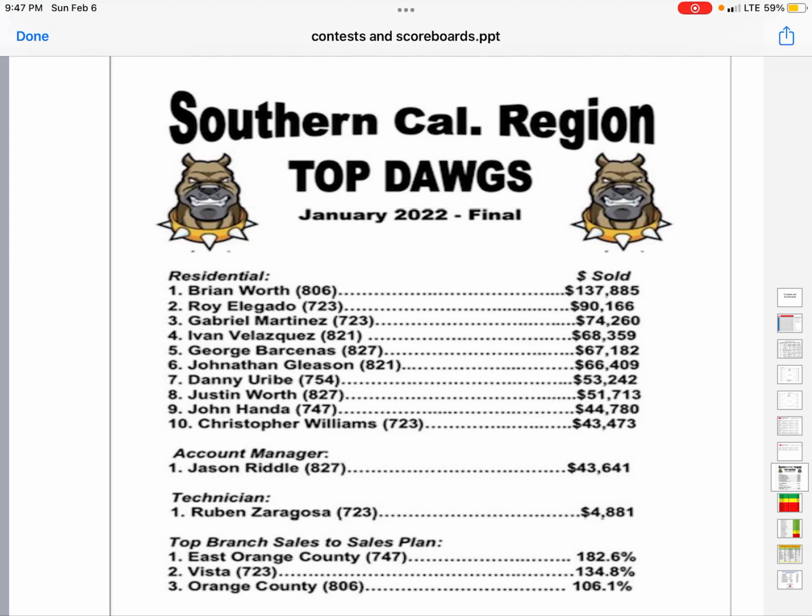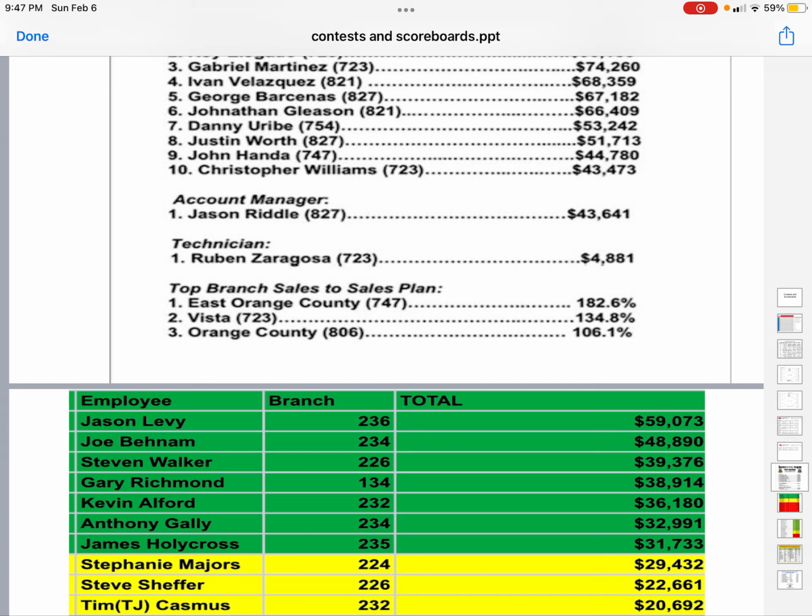Kevin Tinsley and his group out there and Ron Evans put together. They've been running with this for a long time. They recognize the top dogs at the end of the period, and they do solds. As you can see there, they break it down. They've got some account managers out there. They're recognizing some technicians in this form. And you can see they're actually doing the branch sales to plan as well. So a really cool way to communicate, once a month.